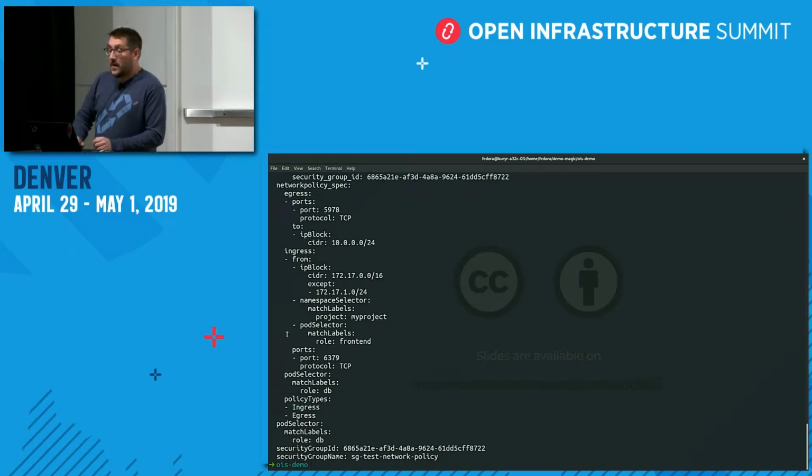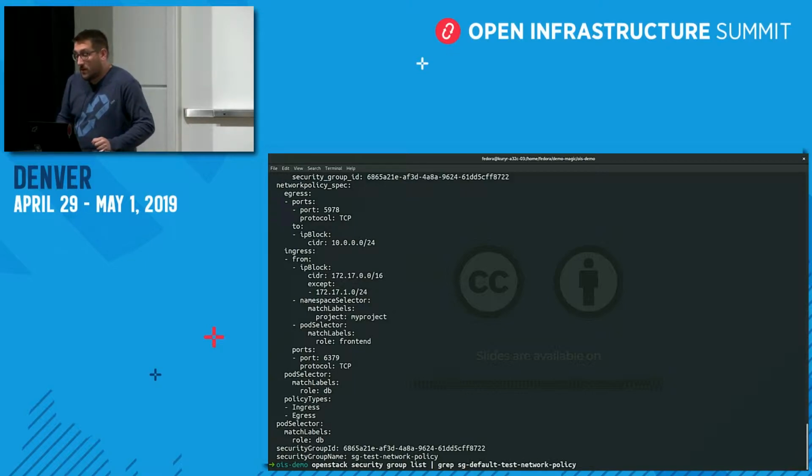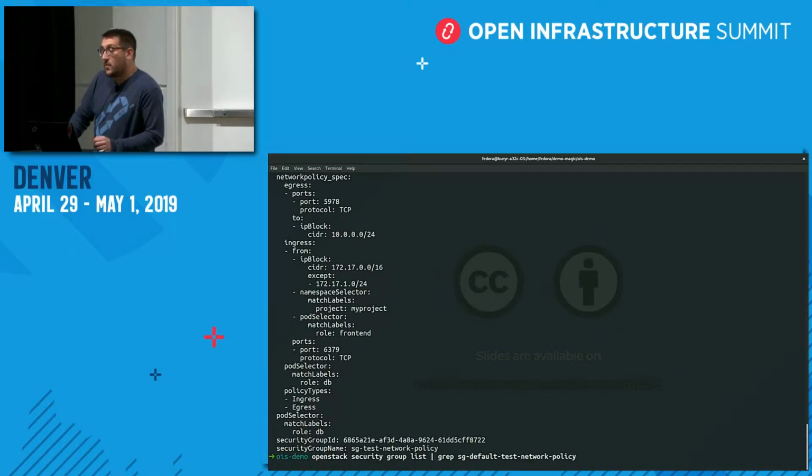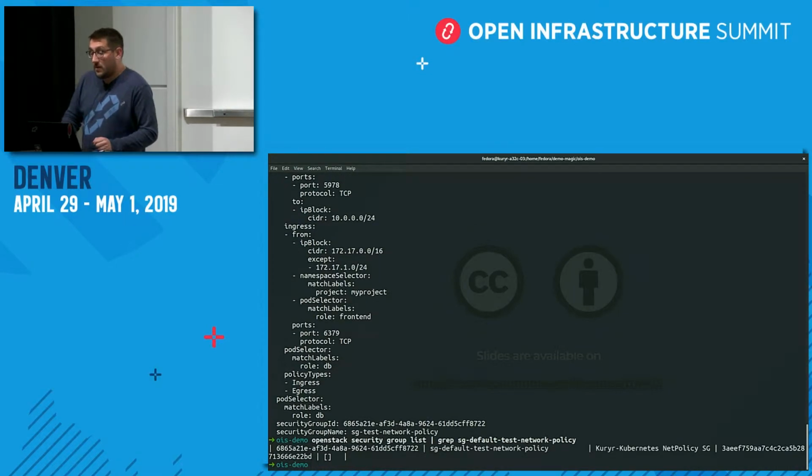You see we have here on the spec basically that. So let's see what OpenStack did under the hood. This is the security group that was created in OpenStack, and we'll see what kind of rules Kuryr created under the hood.